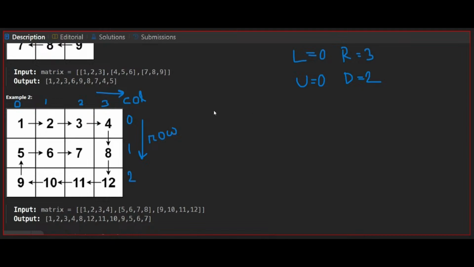So for the first traversal, the indexes would be 0 0, 0 1, 0 2, and 0 3. So from these indexes we can say that we have to traverse a loop. This is a left to right traversal.